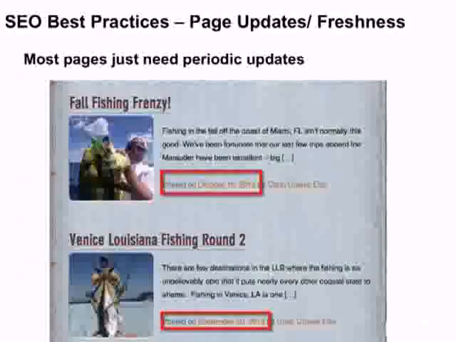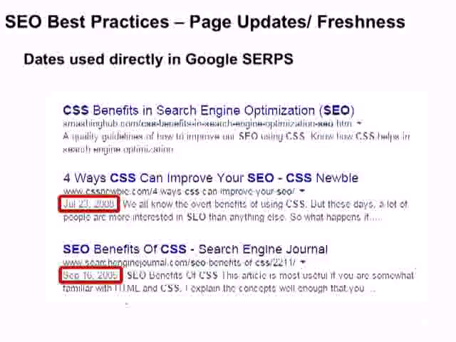With our fishing site, we update maybe once a month. We do some updates, we do some fishing reports, and that sort of thing. But it doesn't have to be every day or all the time. And that keeps Google coming through and fresh. Now, if you're a news site or a journal or something like that, obviously it's different. And that's because dates are used directly in the Google search results.